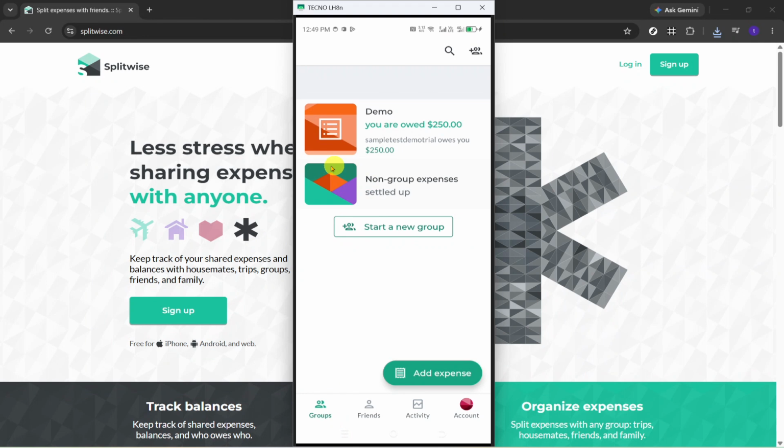To get started, open the Splitwise app on your device. Once the app loads, you'll be on the main screen where you can view your groups, friends, and recent activity. This is the starting point for creating a new expense or updating one you already have.